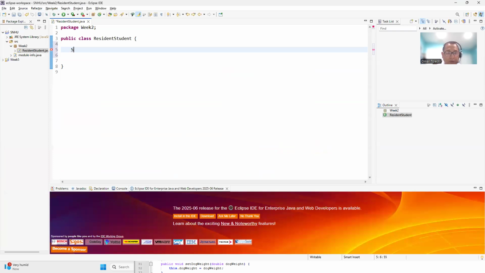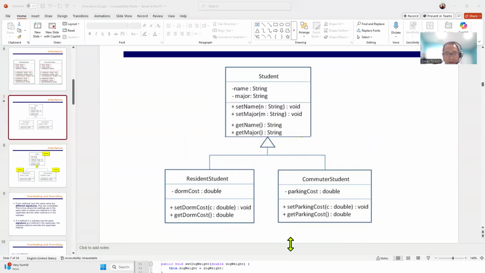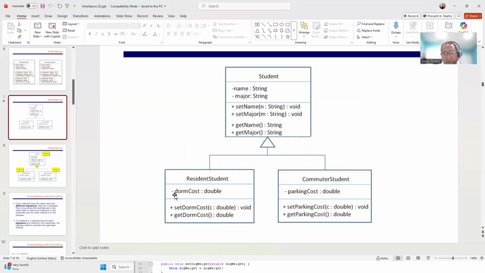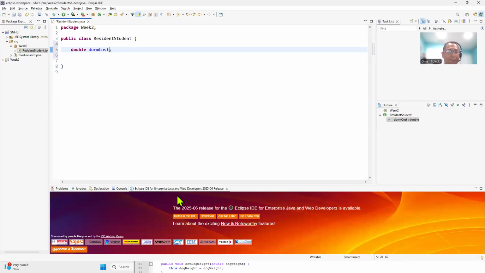What data type? Double. Okay, double. They said dormCost like this. And then what does the minus dash mean? Private. Okay, thank you. Private. Perfect.